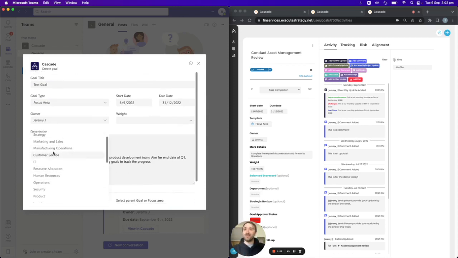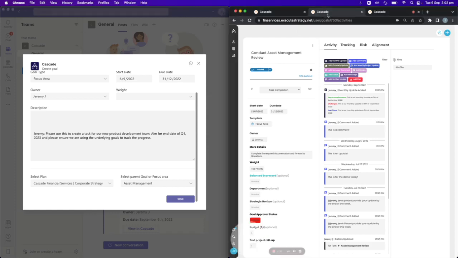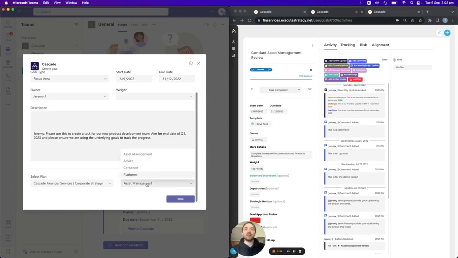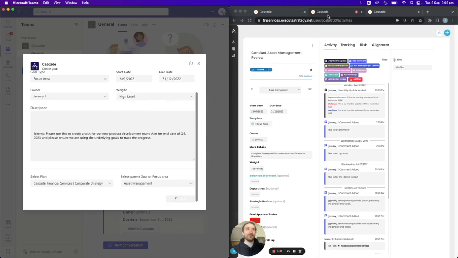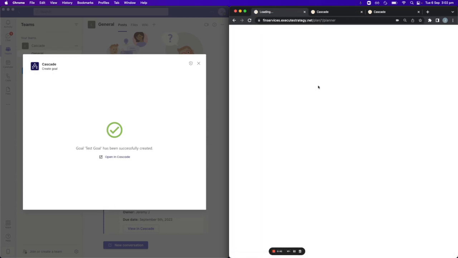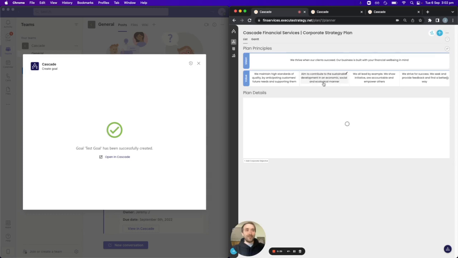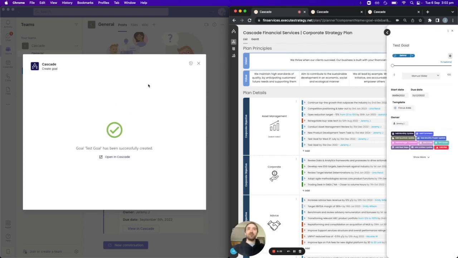It won't be exactly the same as your environment, but it's just as simple as picking the goal type, picking the plan. So in this case, we're going to go back to our corporate strategy plan, and we're going to align it to the asset management focus area. And we'll just put a weighting here as well. And now we should have another test goal here under test goal Wednesday, 27th of July. So if I go ahead and refresh this, our plan will reload. And once it does, you can see here, there's that test goal that we just created using the Microsoft Teams integration.